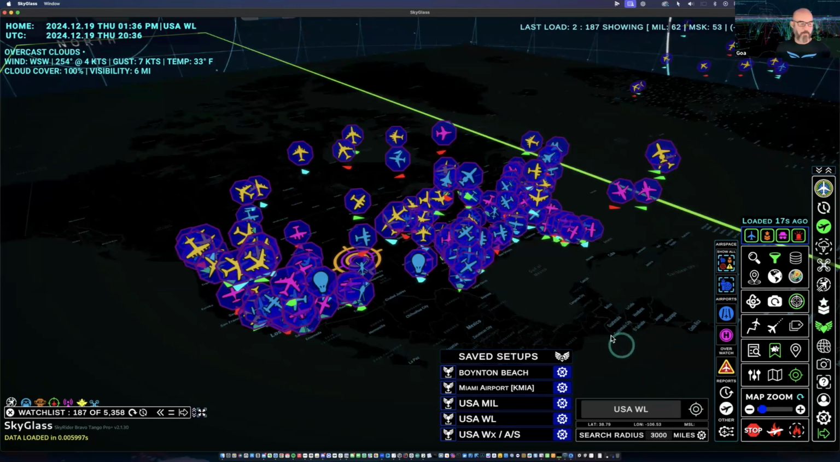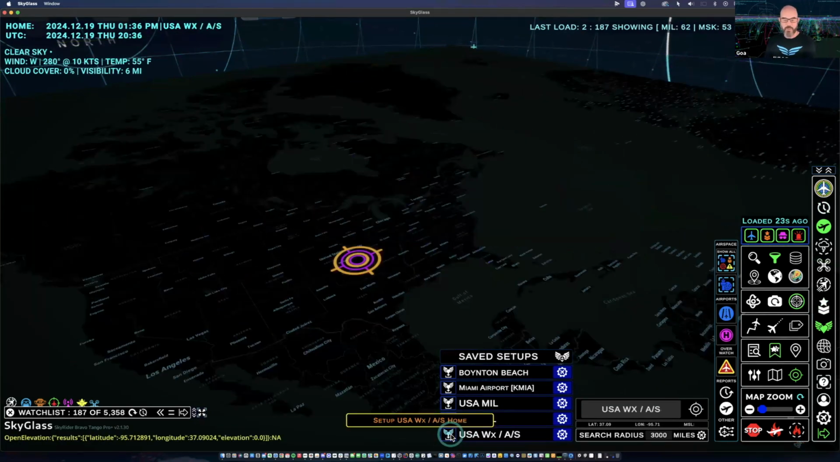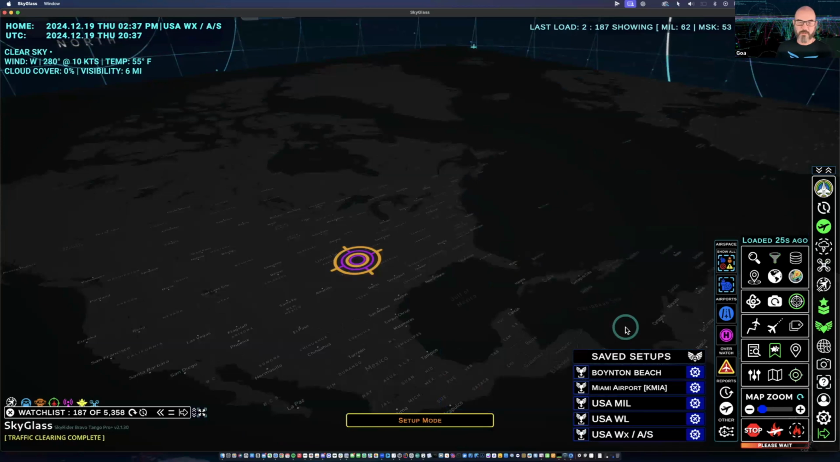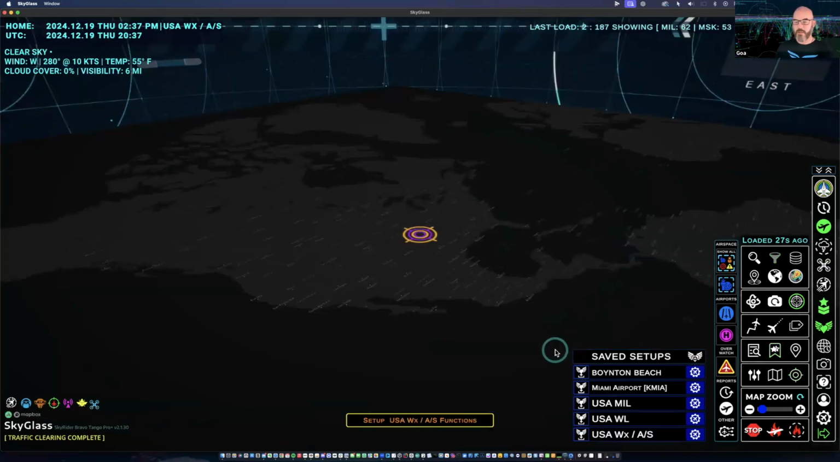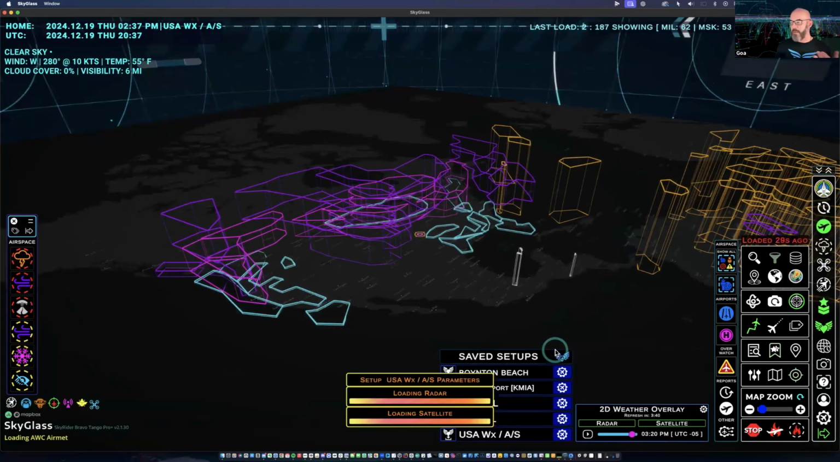Oh, I may have messed up my list here. This is the one I set up before. Yeah, USA weather and airmets, sigmets. So again, you can see it's going to change the map style. It's going to change the height adjustment slider, change all the different modes. Do the weather overlays as well.